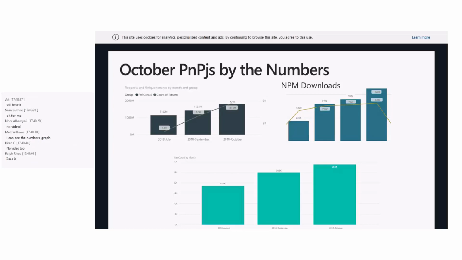And the bottom graph there is the views of specifically our PnPjs documentation. So that's going up as well, which shows me everybody is starting to find the new site and use that. So hopefully you found that helpful. And of course, if you have updates or suggestions or things missing in the documentation, please let us know. We'll do our best to get that updated just as quickly as we can.